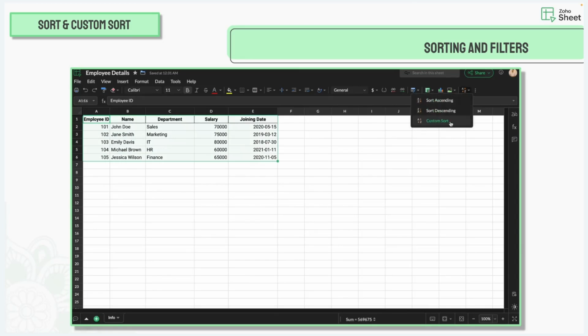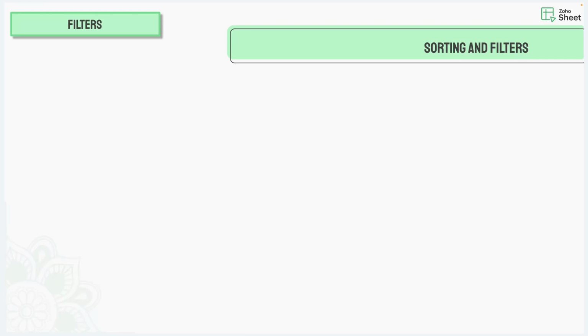I guess now we can move on to filters. Filters are a powerful way to focus on specific parts of your dataset. They allow you to view only the information that's relevant to you, making data analysis more efficient. To apply a filter, just choose the data range and click on the filter option on the top bar.